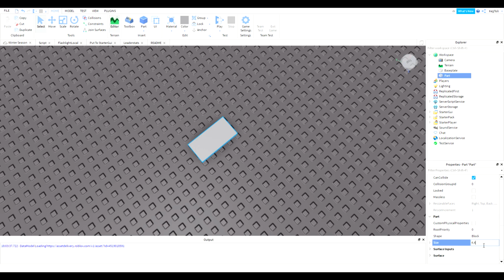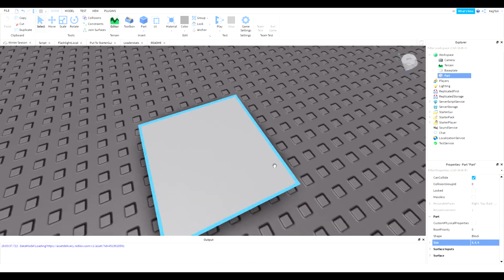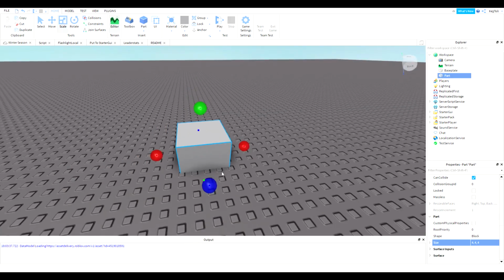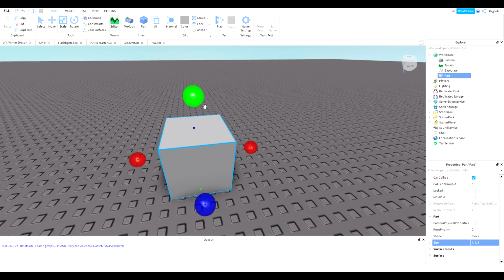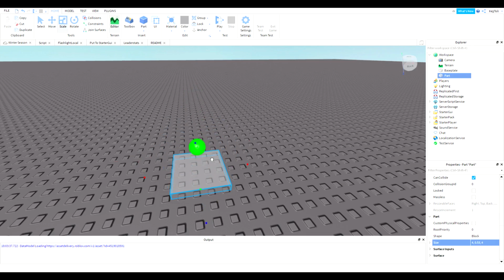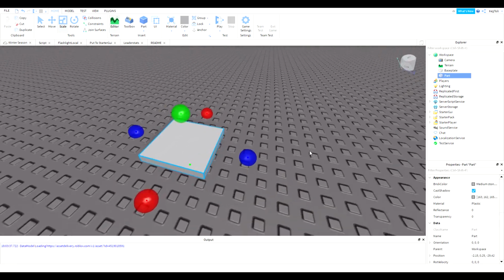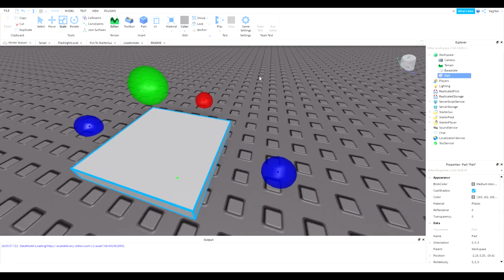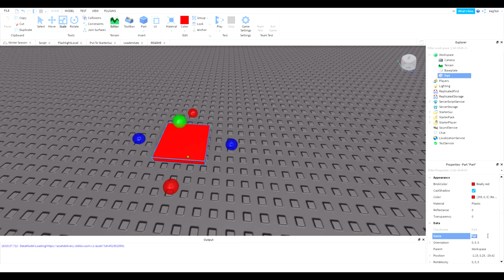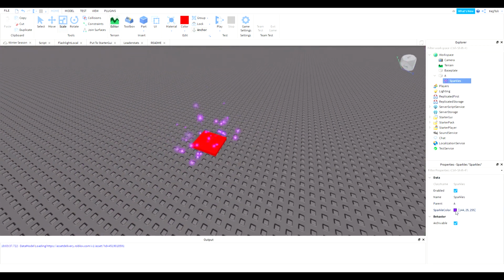I'll make it 4 by 4 by 4, and I'll make it a bit smaller. Oh yeah, that's pretty cool. That will be our teleporter A. I'll add some sparkles. Sparkles, yeah, nice.